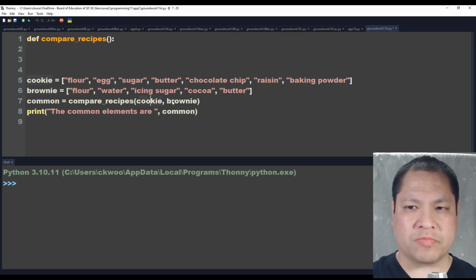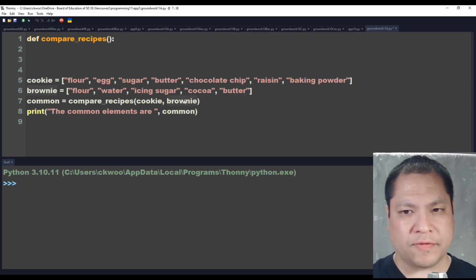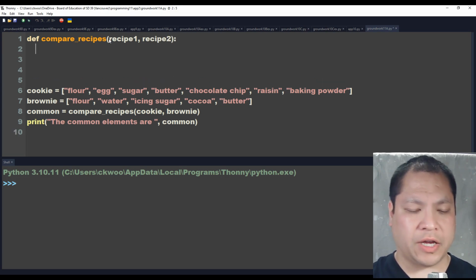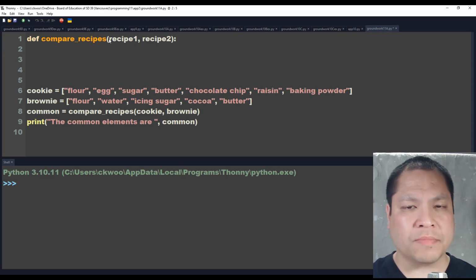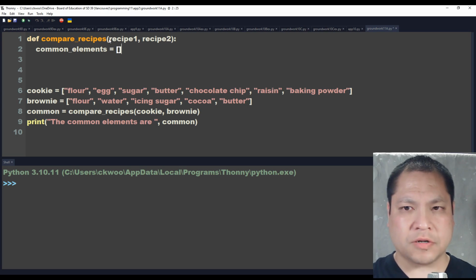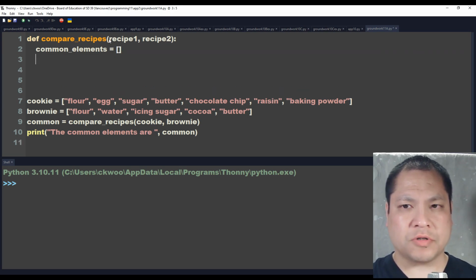In this case, it's cookies and brownies, but I want this function to be generalizable so that I could compare any two recipes. So we'll just keep it fairly generic and call it recipe 1 and recipe 2. Okay, so that's my kind of heading of the function. Now I can actually do the comparison. And so I need to make a list. Common elements. There's my list. Here's an empty list.